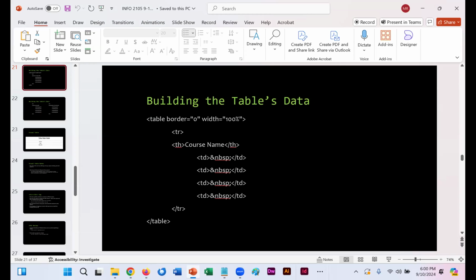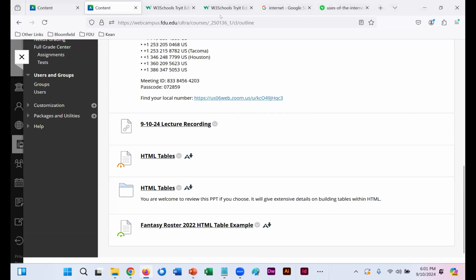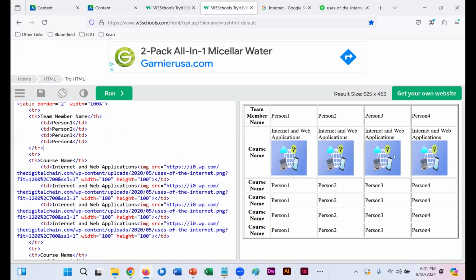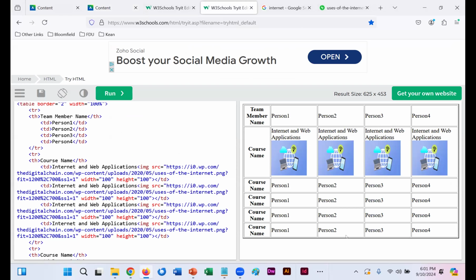So all you're going to do is use this week's information to create a table where you list each of the 4 team members and then each of your classes, and then an image that's going to describe the classes. So it should look something like this. Can you see my screen? Yes.